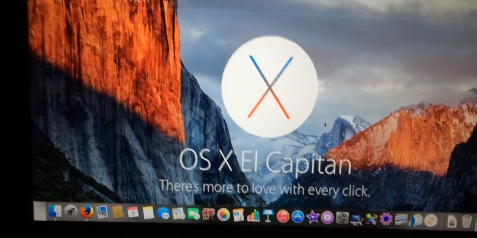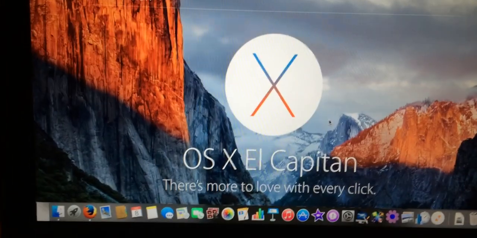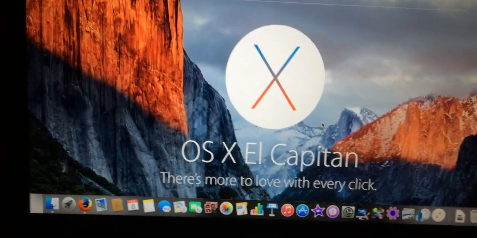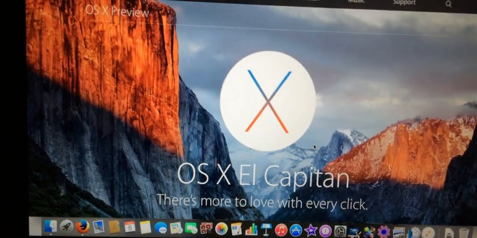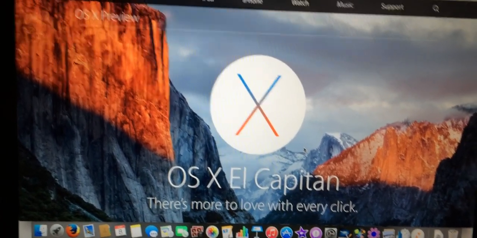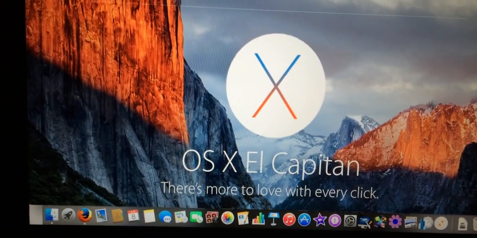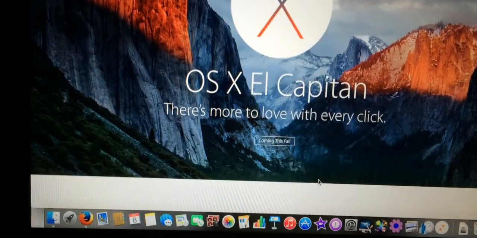Today is June 8, 2015, and Apple just completed their WWDC 2015. They released their new OS X 10.11, watchOS 2, and iOS 9. So let's get started. We're going to look at OS X El Capitan 10.11.